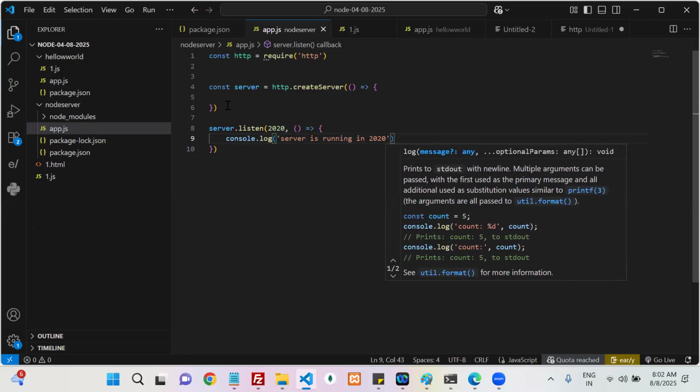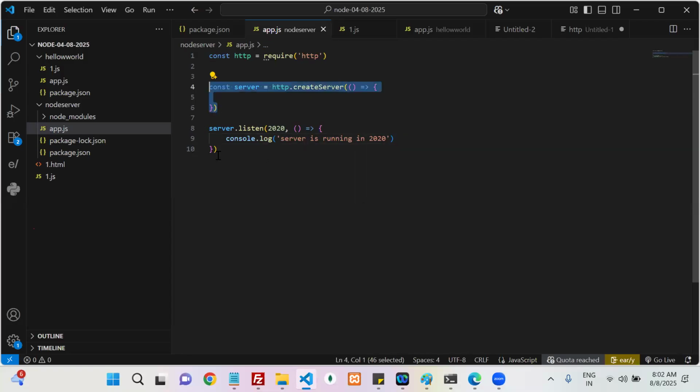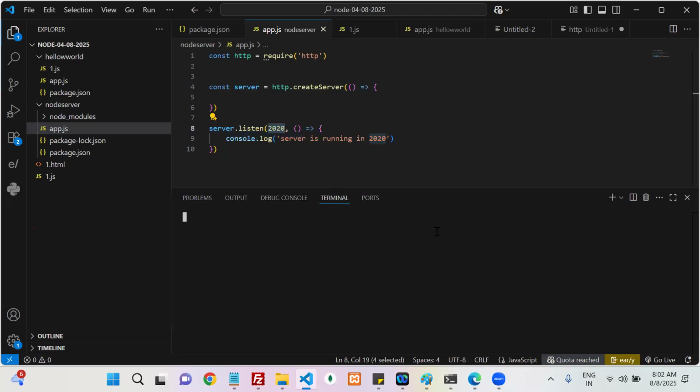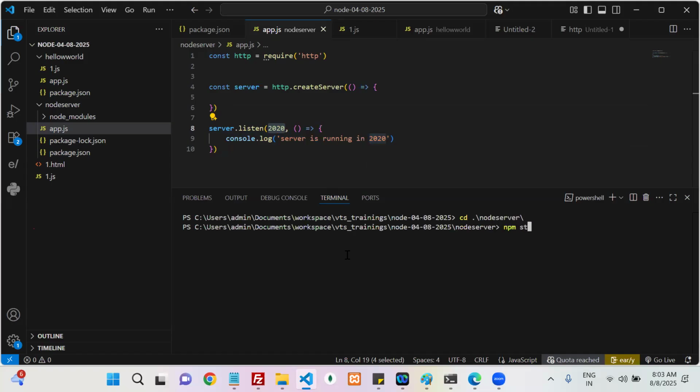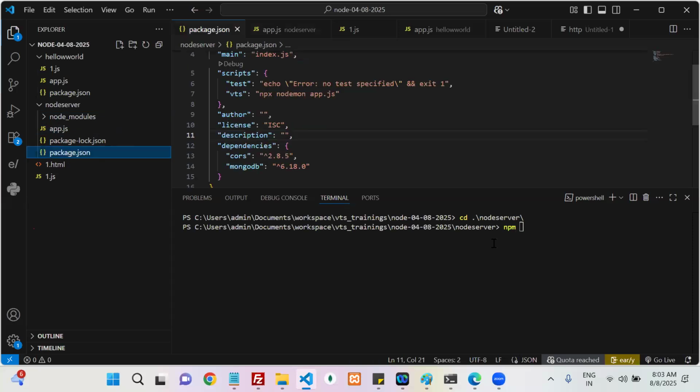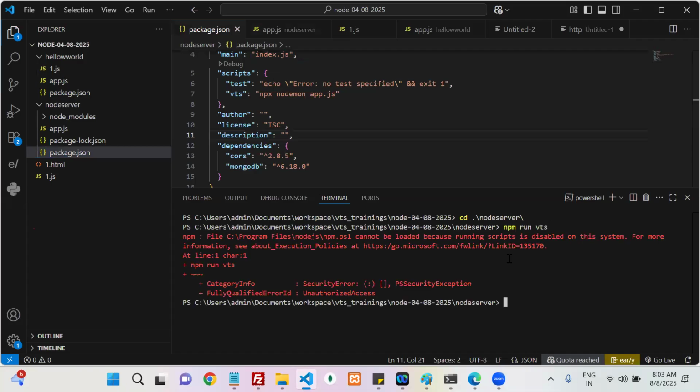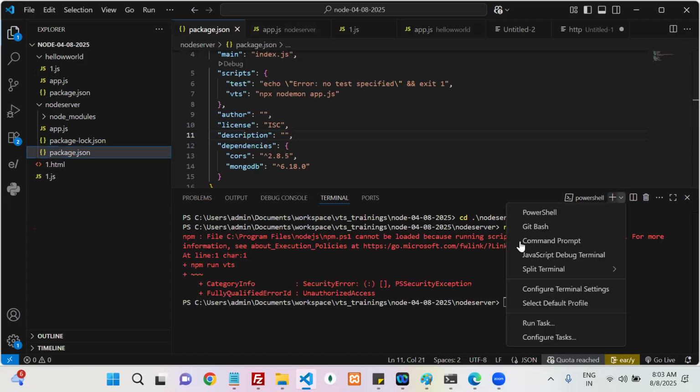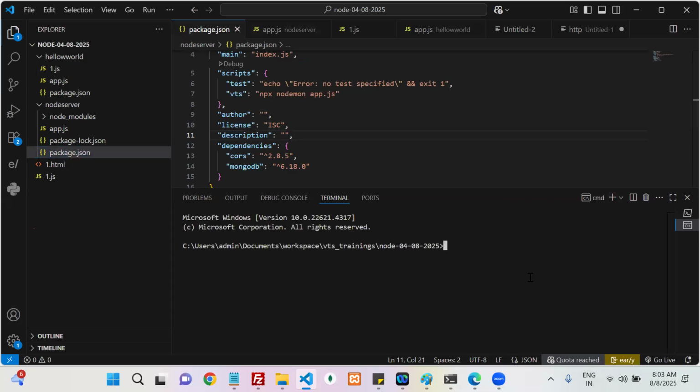Now see, you created one server, and that server is running on my local machine. In which port number? 2020 is my port number. Done. Now you can run this. Go to the node server, npm. What is that command? In the package.json, npm run vts, right? Okay, it's a PowerShell. Don't use PowerShell, you can use Command Prompt.